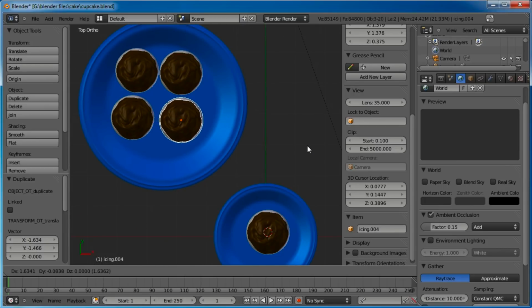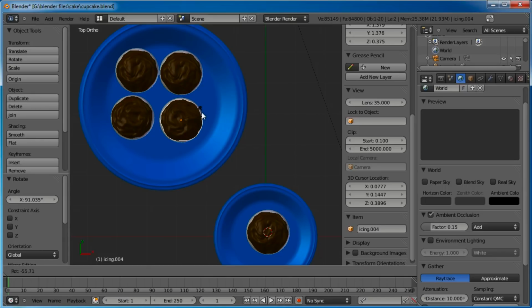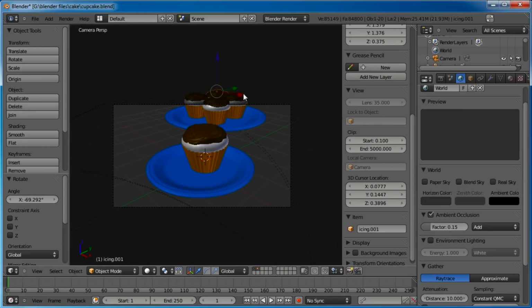There we go. And just for some variation, let's grab this guy and rotate him around so it doesn't look exactly the same. Actually, we can just rotate the icing there. And let's see what that looks like in the camera. It looks good, but let's set our camera up a little bit better.